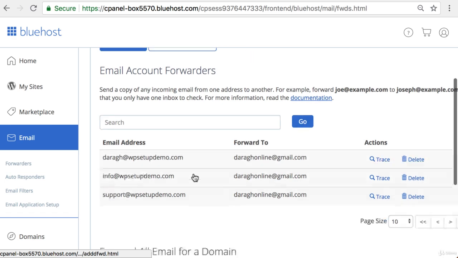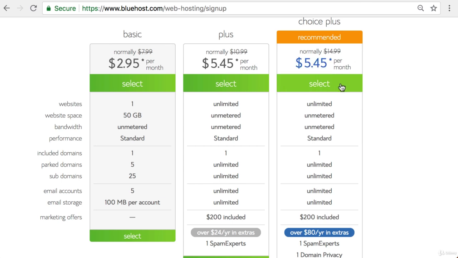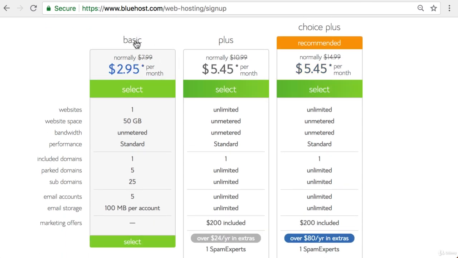So one thing you might be wondering is how many email accounts can you set up? And that really depends on the hosting package that you selected. So if you have the basic plan, you can get 5 email accounts. If you have the plus plan, then you can have unlimited email accounts. And that is the benefit, once again, of selecting the plus plan.